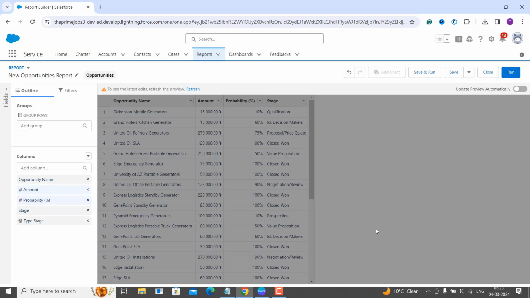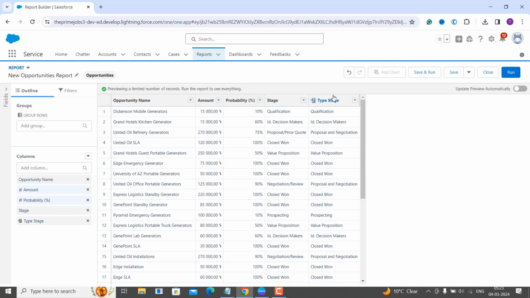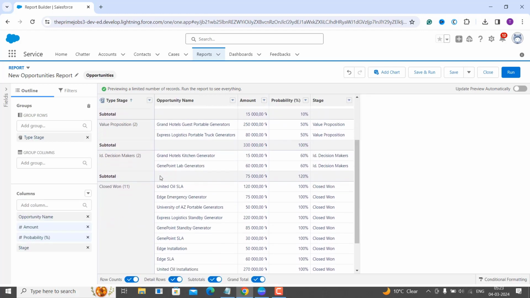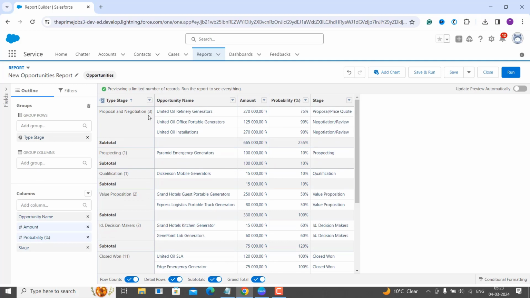Once I click on Apply, you can see that it created the bucket field named Type Stage. Now let's group it by this Type Stage field. So here I enter the group row as Type Stage, and now you can successfully see that it combines the proposal and the negotiation. Respectively, it gives us a different result for the different groups.